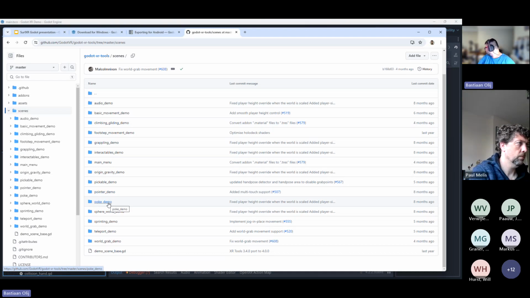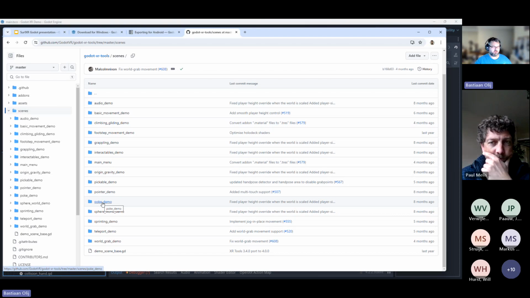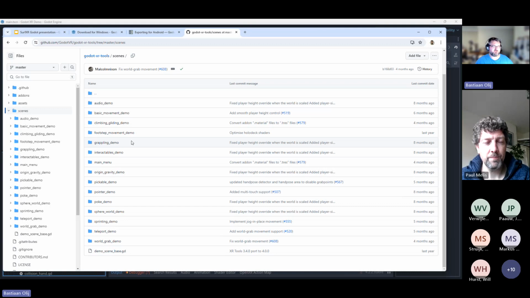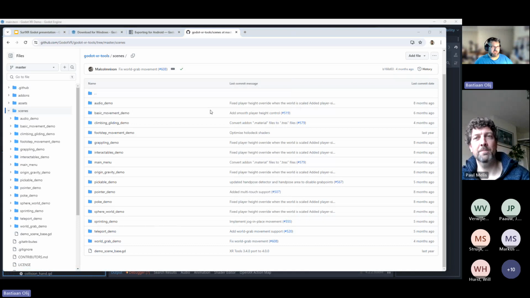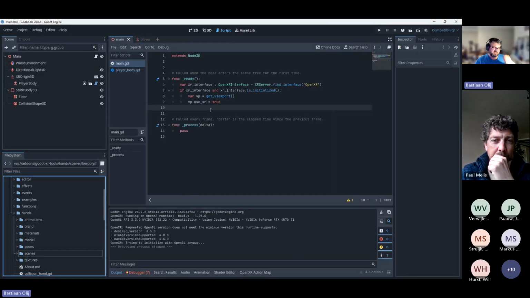My cat's making a whole lot of noise in the background. Poke demo is something where you can move things around by touching them with your hands. I might have mixed up origin demo and sphere demo. Not quite sure what the difference between those two is. But anyway, there's a whole bunch of demos in there. This one is our version of Gorilla Tag, where you can move around with your hands, like in Gorilla Tag. So yeah, there's a whole bunch of examples in the demo application.